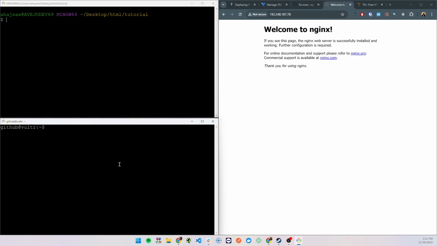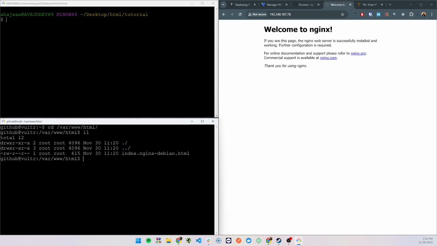So now if we actually visit the IP address, we should see an Nginx page, and here it is. So this Nginx page is located in /var/www/html, which is right here. So we'll create a deployment pipeline that will deploy our local application to this directory. For this to work properly, we need to change the ownership of this directory. So I'm going to go back and change ownership to github, our user github, and the html directory.